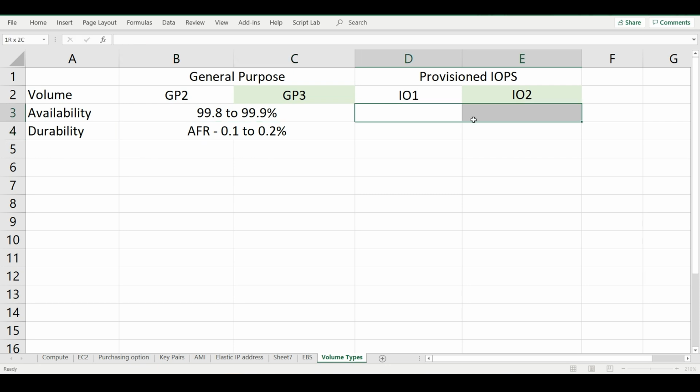Whereas for your provisioned IOPS, it is much better. For IO version 2 and IO Block Express, they provide you 99.999%.